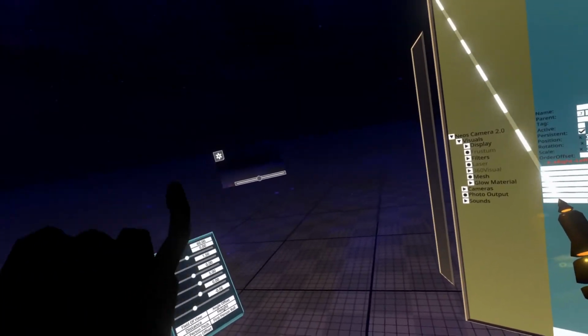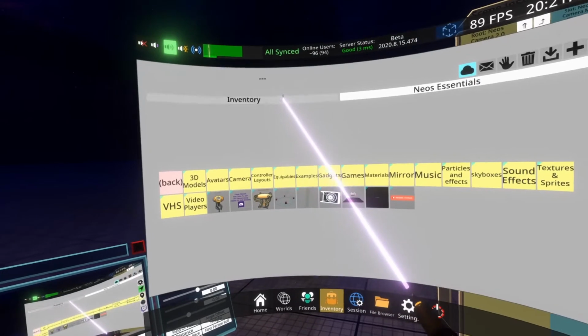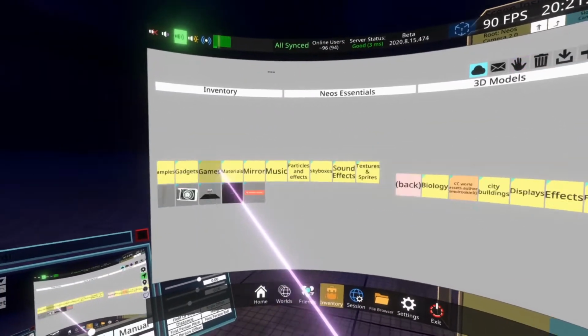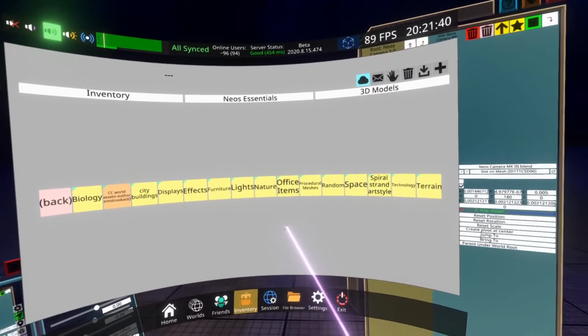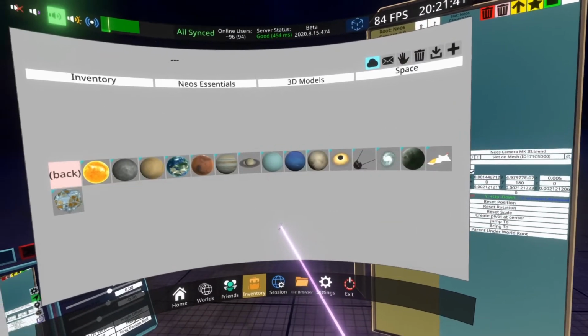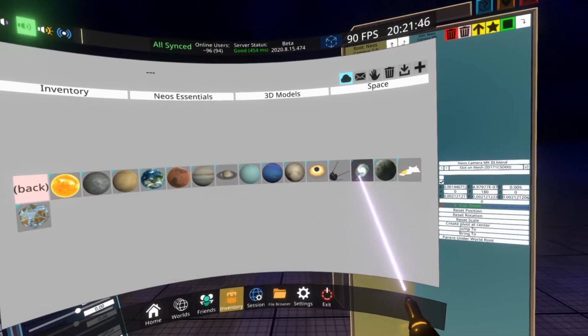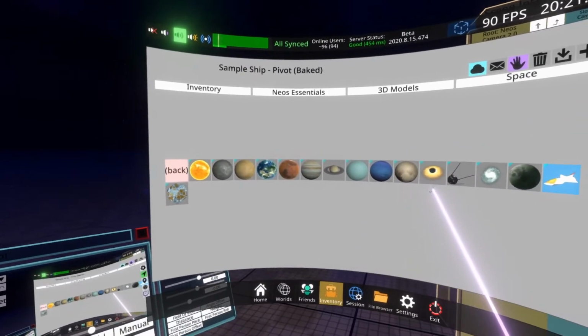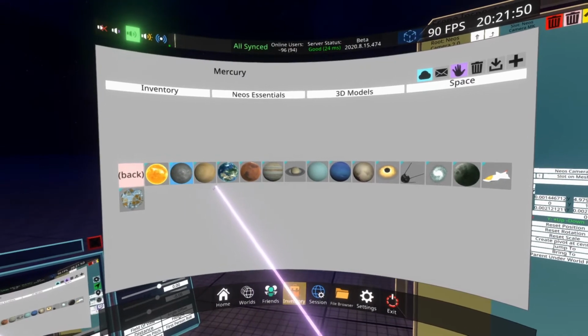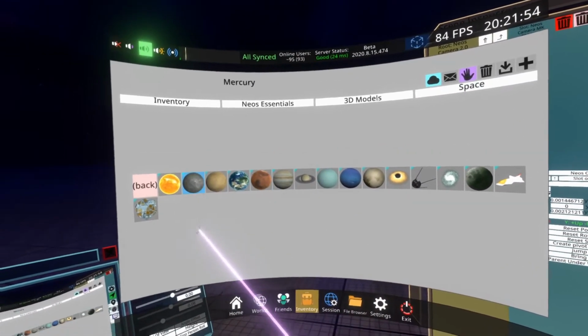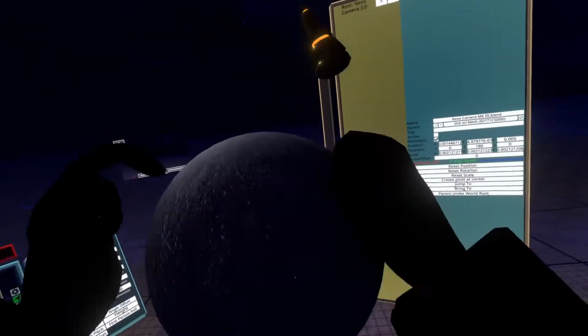So I'm going to now spawn a custom model to use for the camera. We're going to be quite arbitrary and we're just going to use one of the 3D models from Neos Essentials. So we're going to go into space and we're going to use Sputnik, but it makes a noise. So we'll use Mercury. Do we have the moon? I like the moon. That's Pluto. Okay, fine. We'll use Mercury. So this is Mercury.